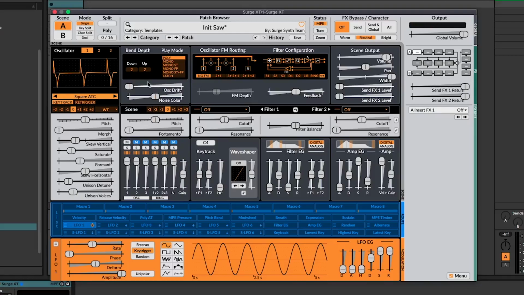Up here, you've got options for how it's going to be played on the keyboard. So you've got bend range, you've got things like poly, mono, and different ways of playing the notes.